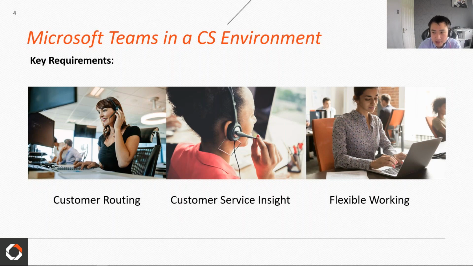From an agent experience, there's no need to transfer the call or escalate to a supervisor at that point. But also from a user experience as a consumer, it's also a customer satisfaction level: I'm not being transferred, I don't need to repeat my conversations over and over again, and I'm talking to that same person who knows the full context of that conversation as well. So customer routing is a real key requirement and pillar that we'll dive a little bit deeper into once I've gone through the other two.